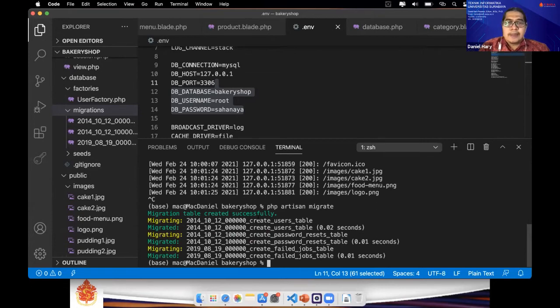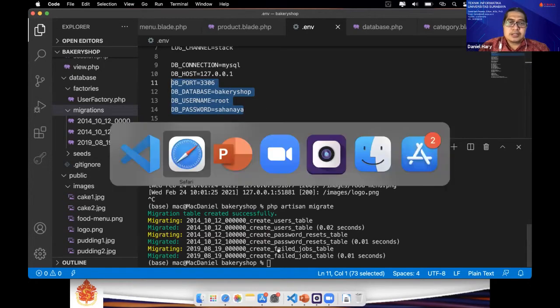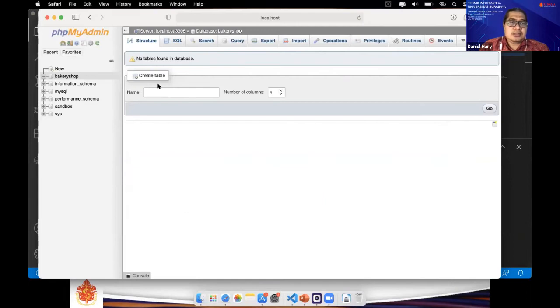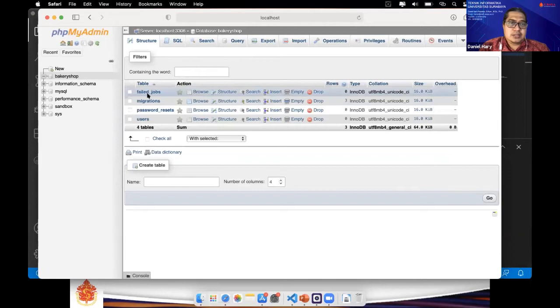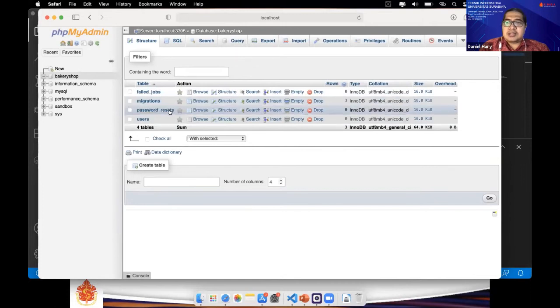So our setting can already be used for connecting our project with our database. We can see in the bakery shop database there are 4 tables here: failed jobs, migrations, password resets, and users.